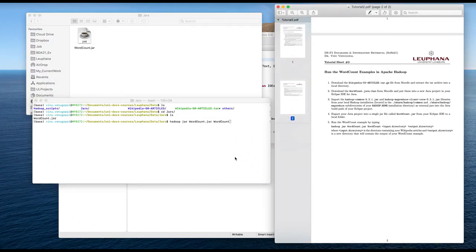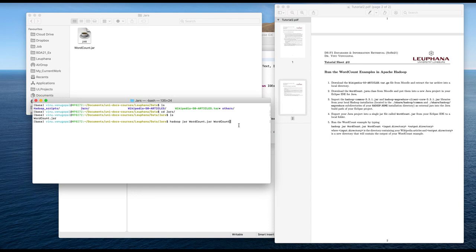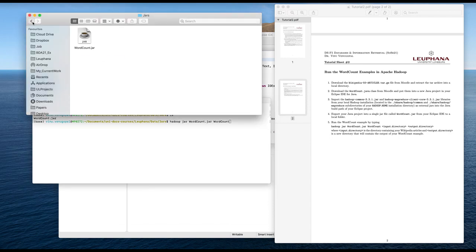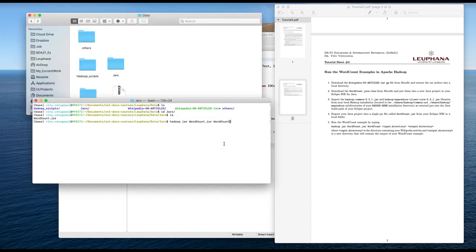And now the input directory. So the input directory is located one level up. So dot slash key articles, then out directory 1. This is our output directory, which would contain the results of the MapReduce job. And enter.